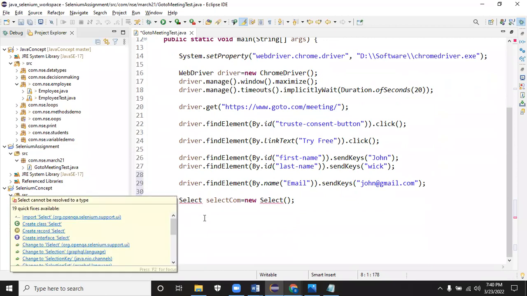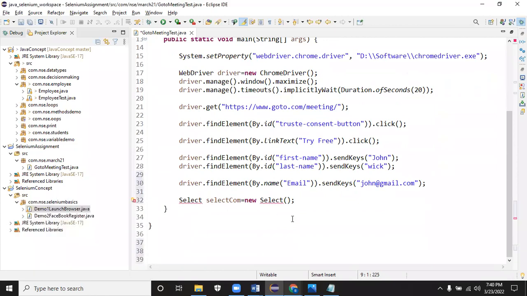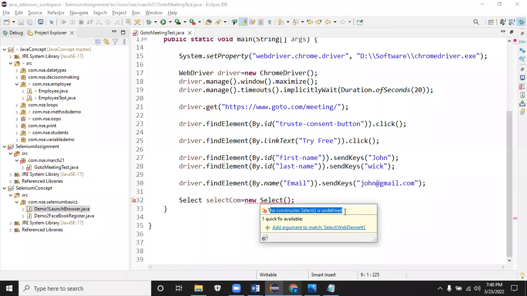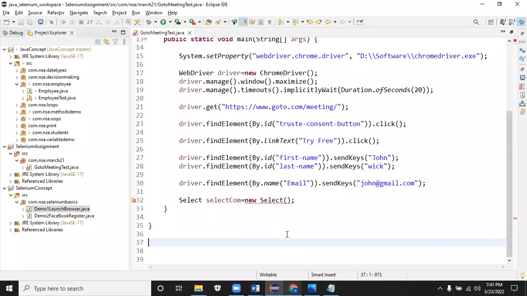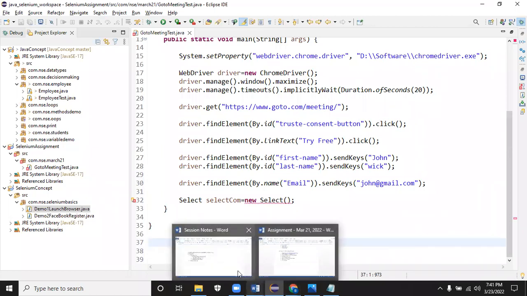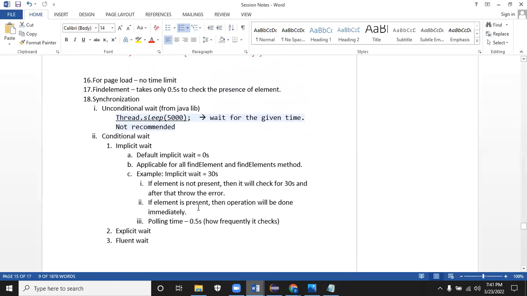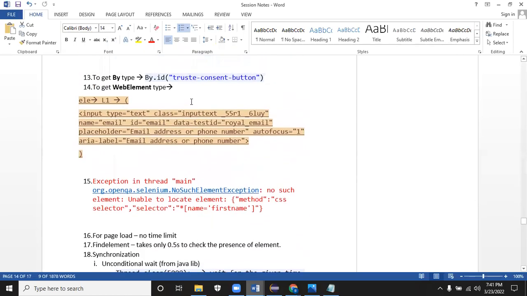Now, after creating the object, you can see it's throwing an error. It says something like constructor Select is undefined, and offers one quick fix, add argument to match. It's asking for a web element as an argument. We have to send the web element. We'll see about this in Java. Before that, which method gives us a web element? How do we get the web element in Selenium? Find element. Yes, findElement is the method. Whenever it is asking for a web element, we have to take the help of findElement.